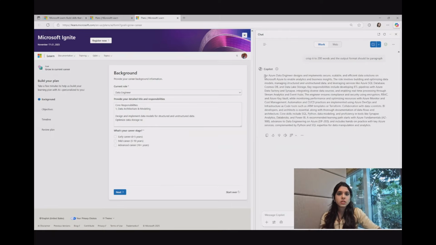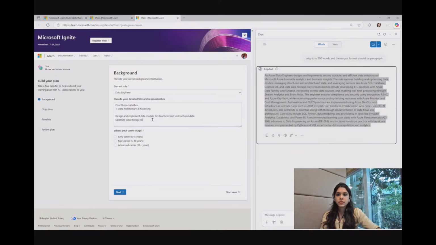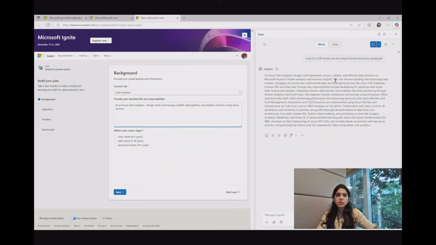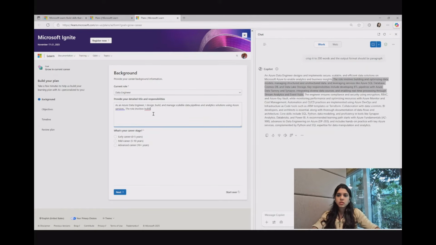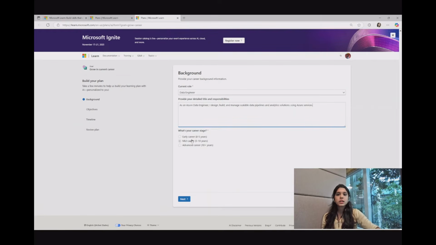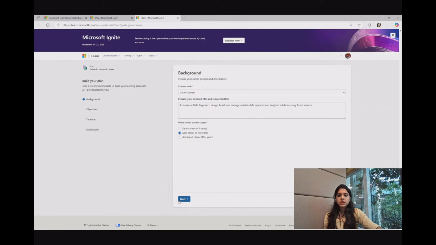Okay, so we got the role related specifications. So let me copy paste it. Currently it's not taking more than maybe two liners, so that is fine. Now it says, what's your current career stage? So I'm in the middle career, 5 to 10 years. So let me hit on next.